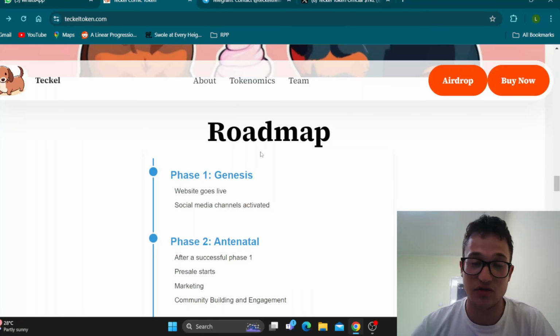A roadmap is always very important, guys, to show us that the team know what they're doing and they know the steps they need to take with the project to become successful. And this is exactly what the team is showing us right here, guys.